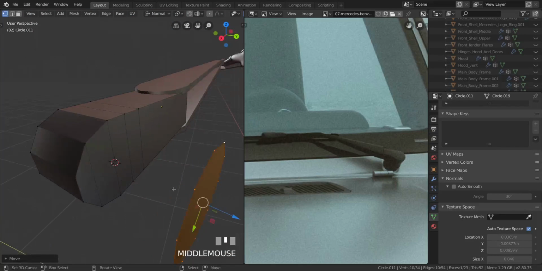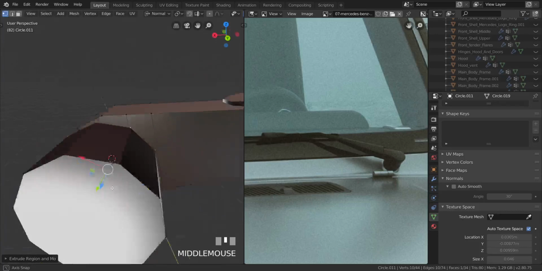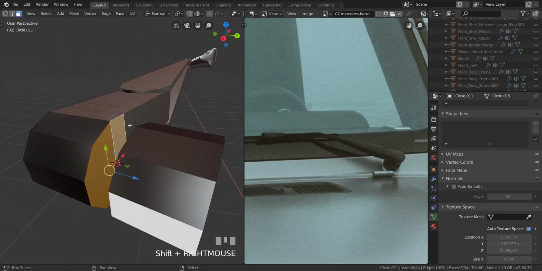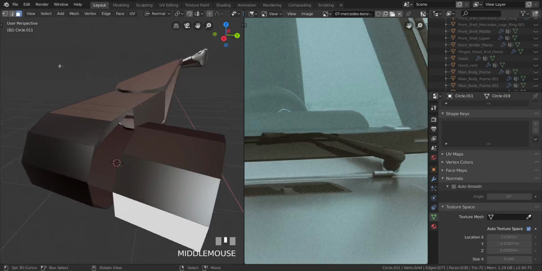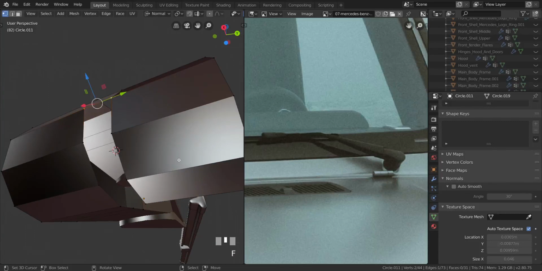Okay, let me just extrude this back to about this point. Now let's see what we need. Let's take all these faces here and delete the faces. So I'm going to take the vertices over here, 1, 2, 3, 4. I'm going to press F, take these two, press F.